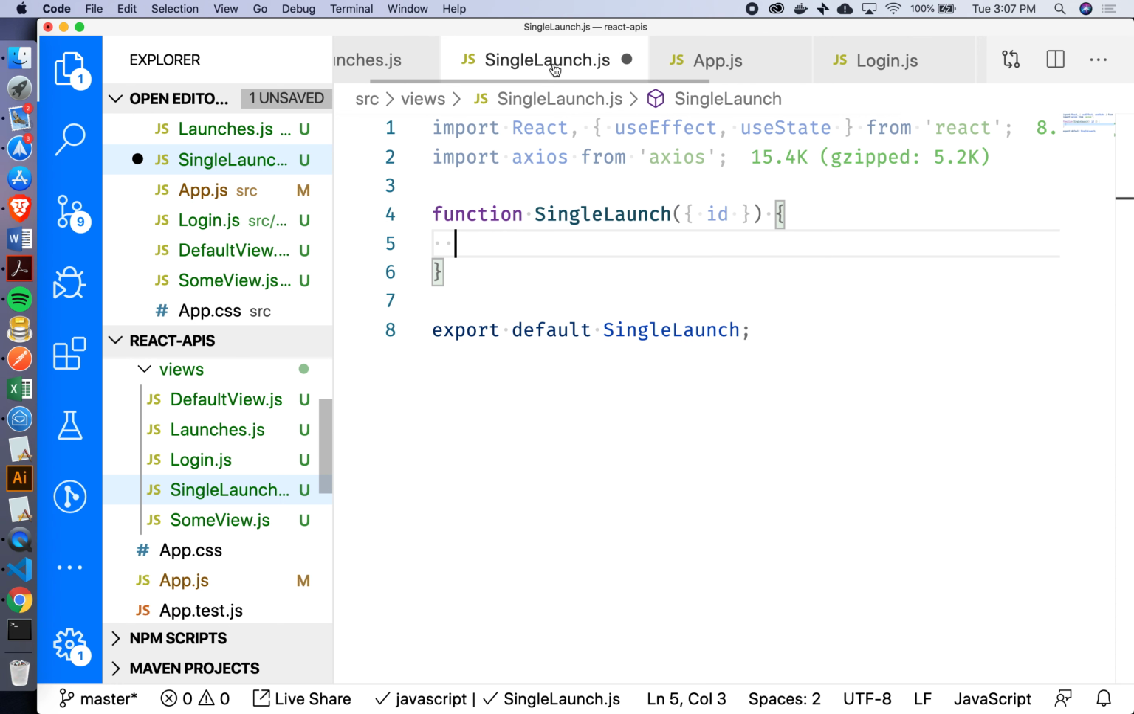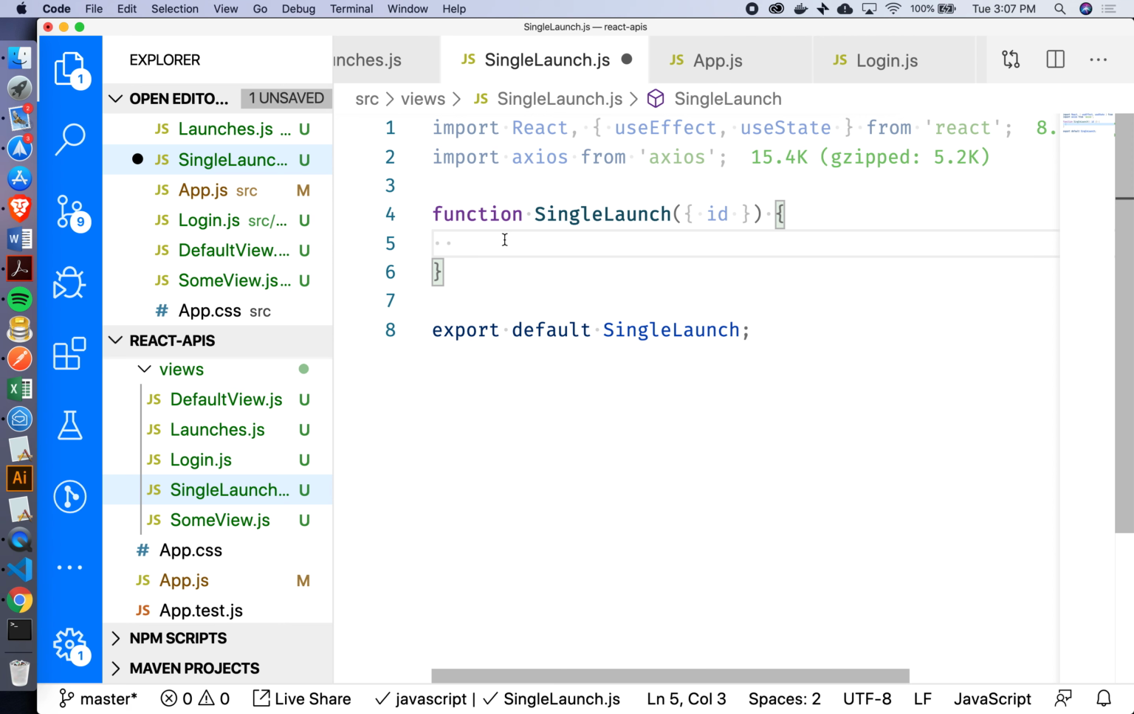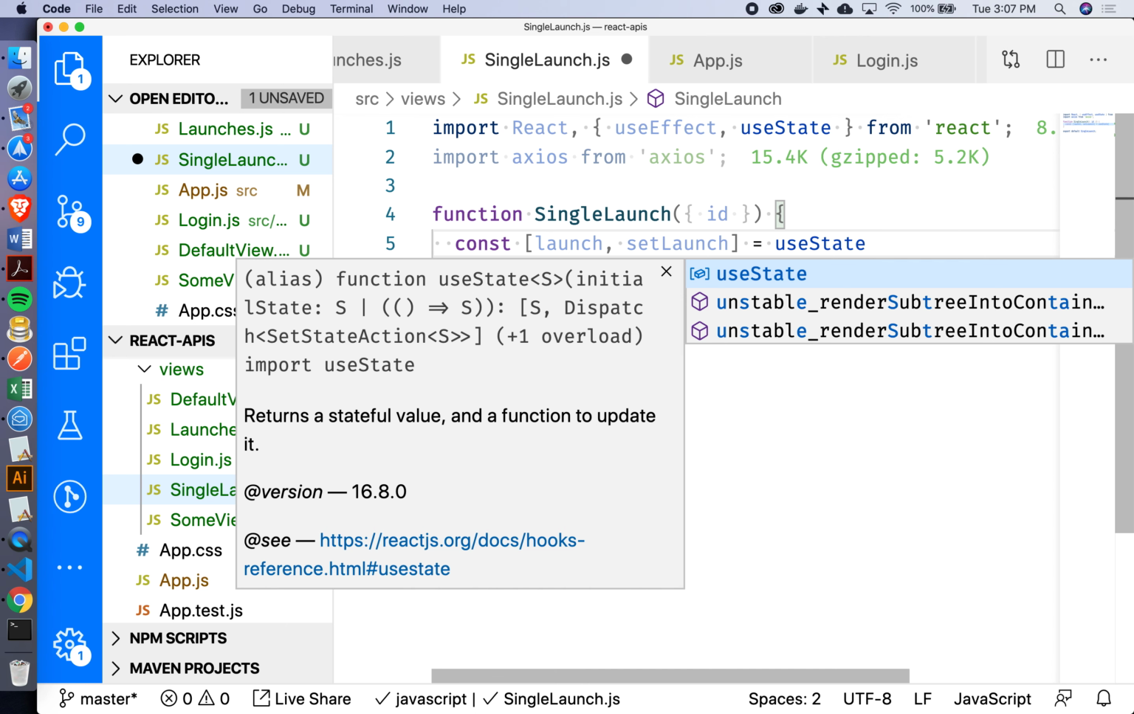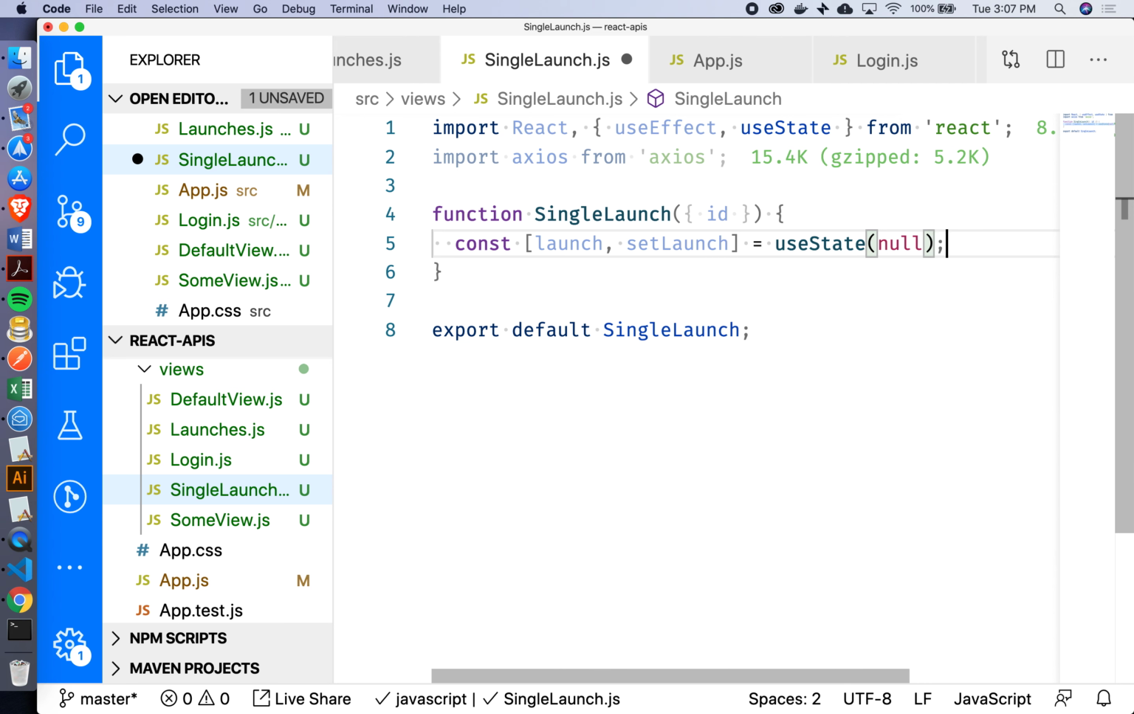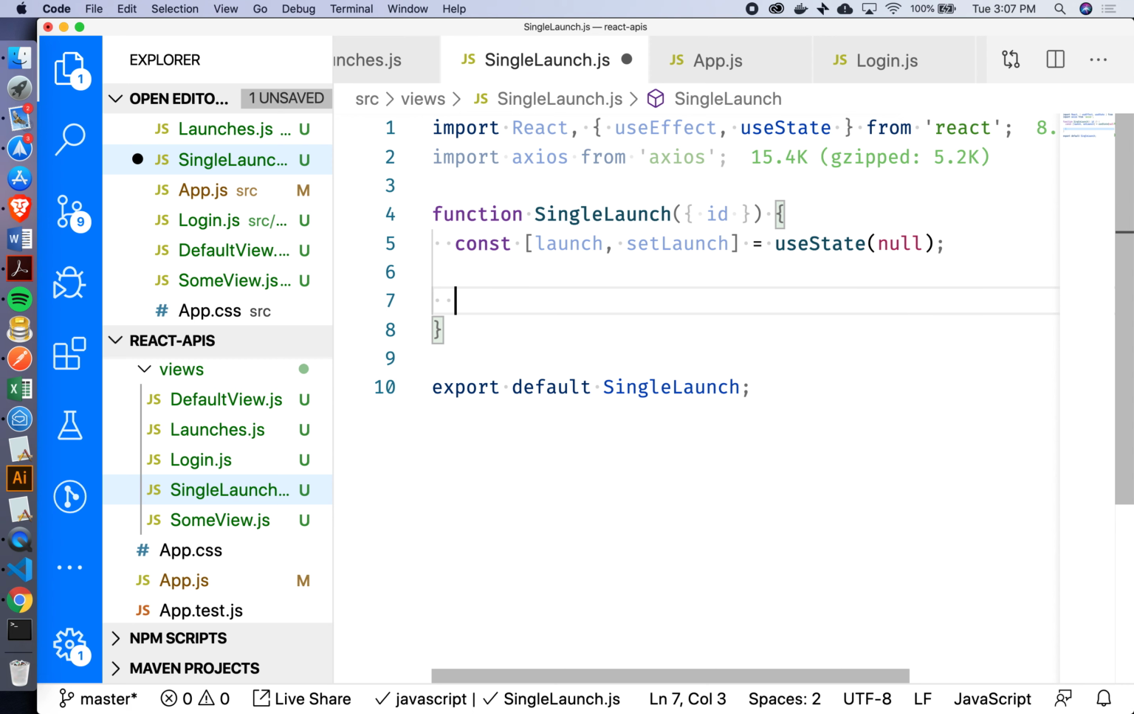All right, so let's go back to our single launch here. And what I'm going to do is call useState, right? So I'm going to say const launch, setLaunch equals useState. And what I'm going to set it to originally is, I don't have any of this launch information, right? So I'm just going to set it to null. Okay, any questions about this? I want to make sure this is pretty clear why I'm doing this.